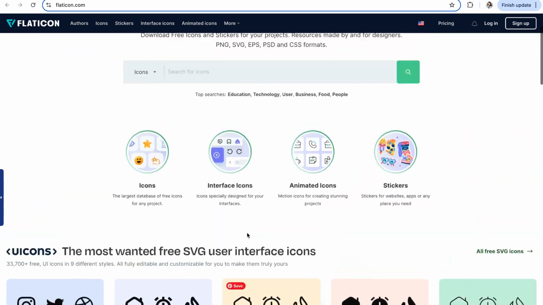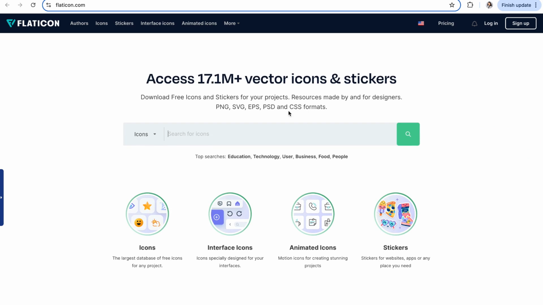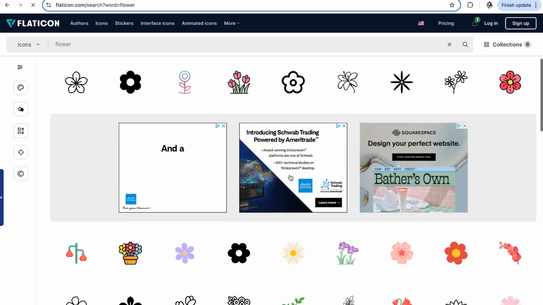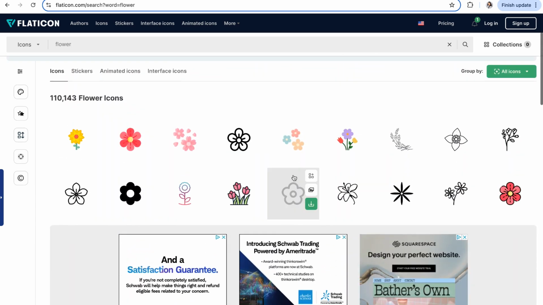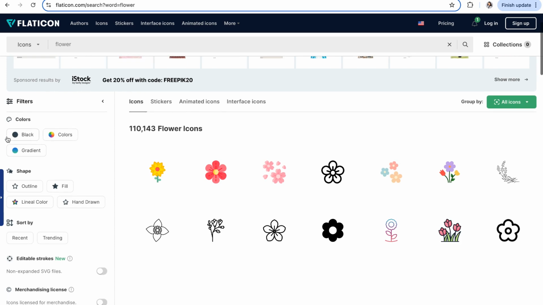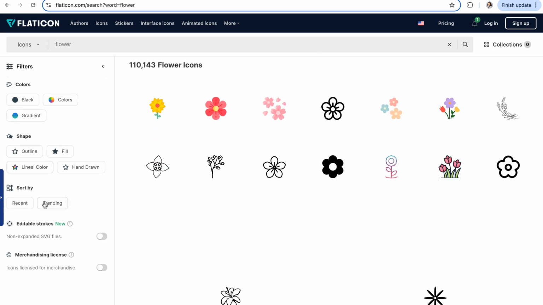Flaticon's platform is also really easy to navigate, as it allows you to search broadly by category, so icons, stickers, animated, and interface icons, as well as more specifically by typing in any keyword for what you're looking for. For example, if you needed a flower icon, you could just search flower, and all of their options are going to show up here. You can then scroll through and browse to see what they have available, and even filter results by clicking on this icon here and filtering color, shape, trending, and more.